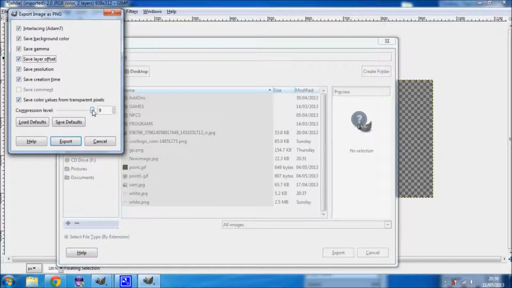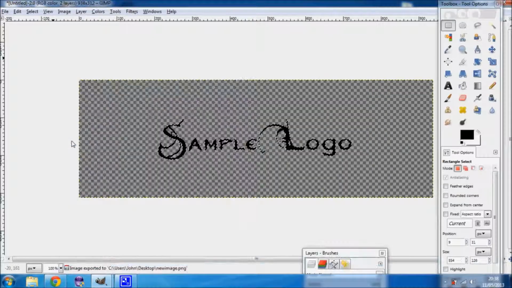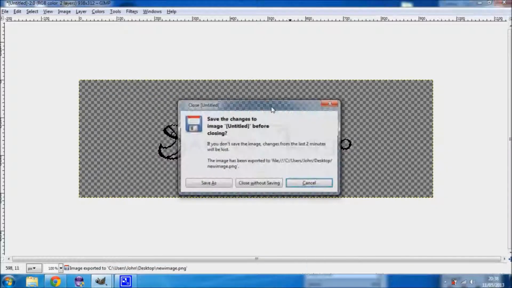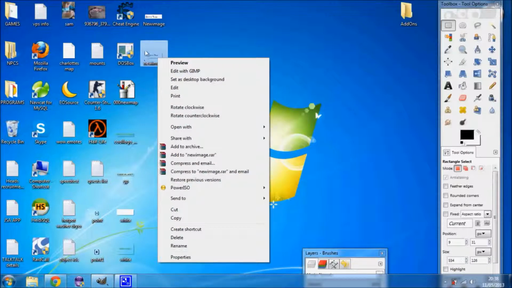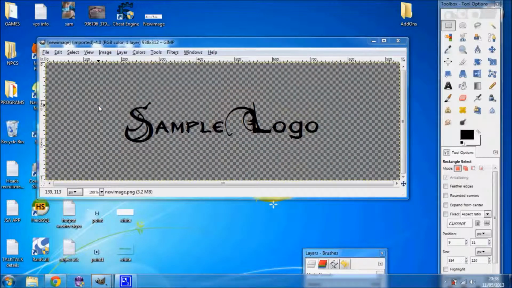Or not, as the case may be, as that was a JPEG. Right, so I'll close this and load it again. You can see now it's a transparent picture. Okay, so the basics of editing your font.